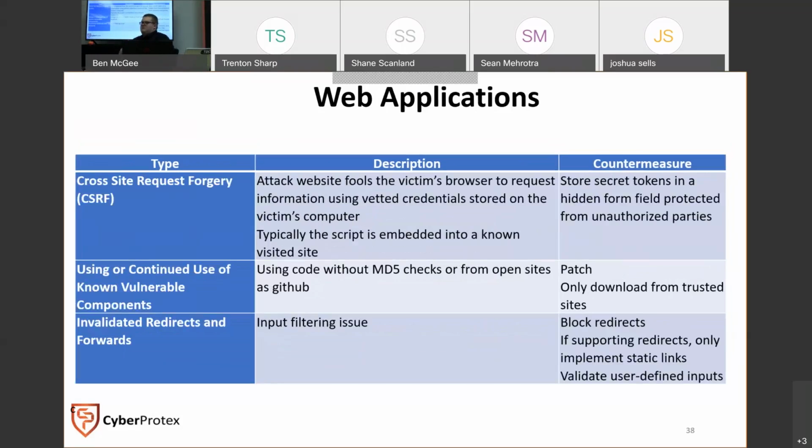Okay, so one of the things here that I do want to harp on is the continued use of known vulnerable components. So one of the things that lists here is using code without MD5 checks or from open sites such as GitHub. And the countermeasure to things like that is patching and only downloading data from trusted sites.